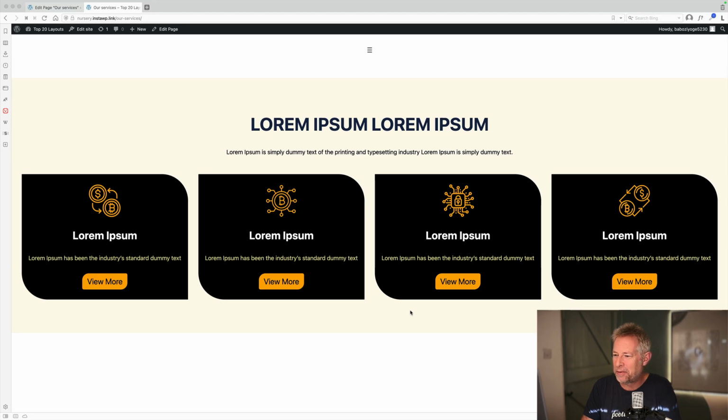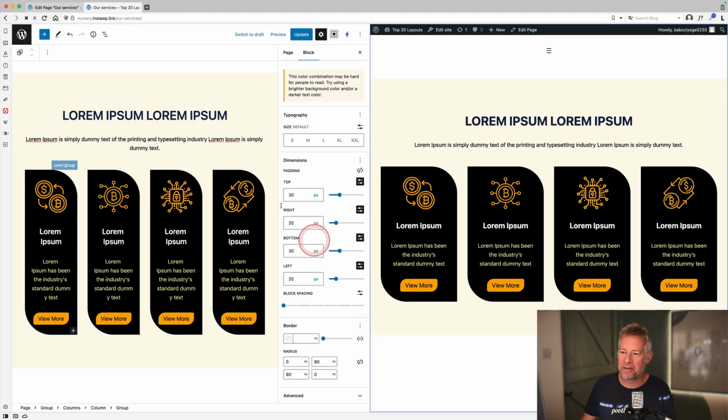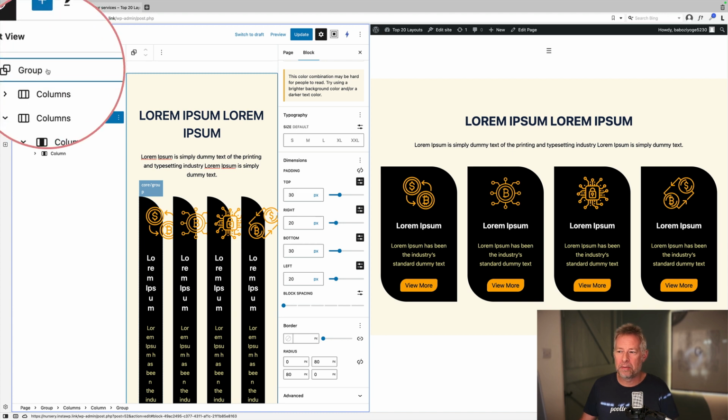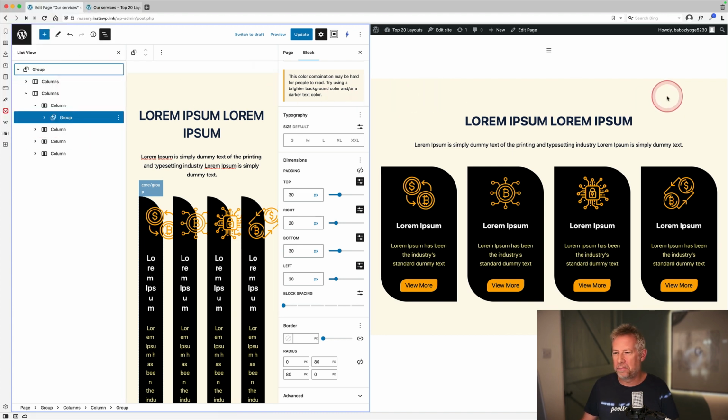This layout could be used for a services page, and what's really nice about it is the nice design, with these nice little corners, and how they've achieved this. Let me dive behind the scenes and show you how this one has been built. So on the left here, you'll see in the list view, we've just got a group block at the top, and we've set this sort of off yellow color.